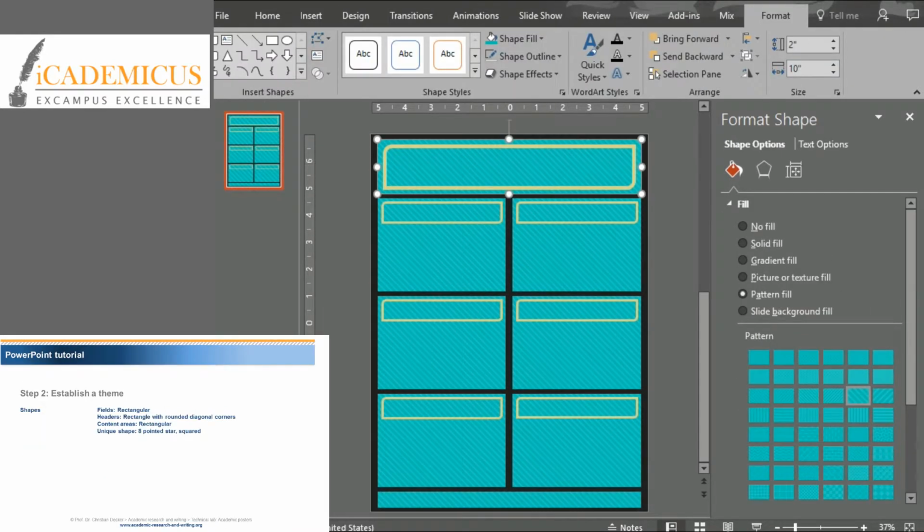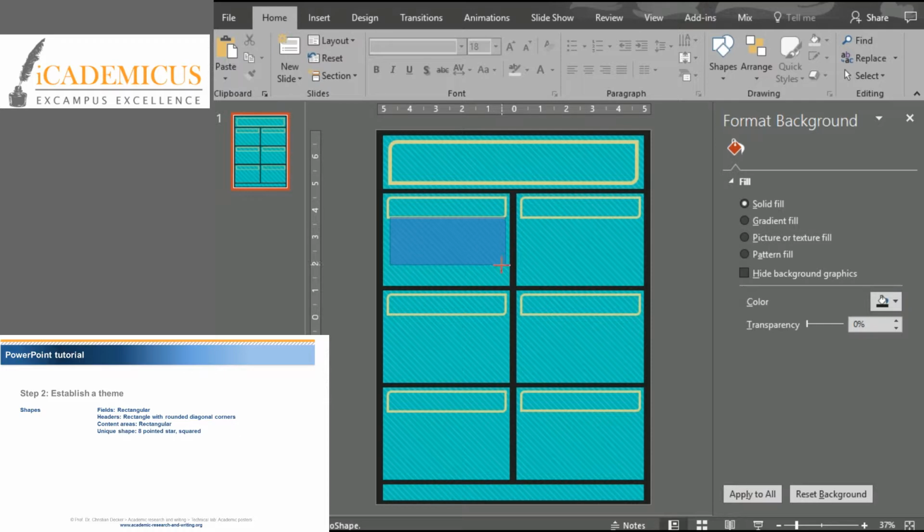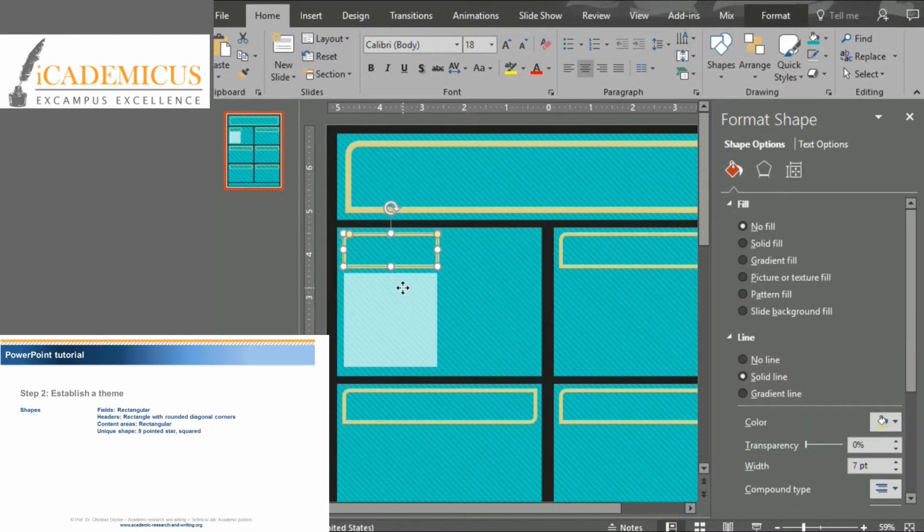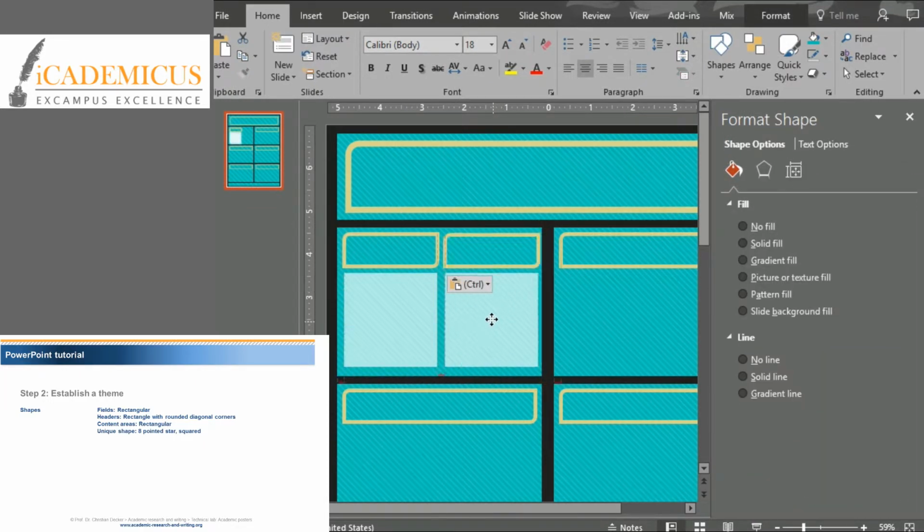Each field will have its own header block. We have inserted further rectangles for the content areas, which will reflect the text and visuals reflecting the research output. These are in white with 33% transparency.